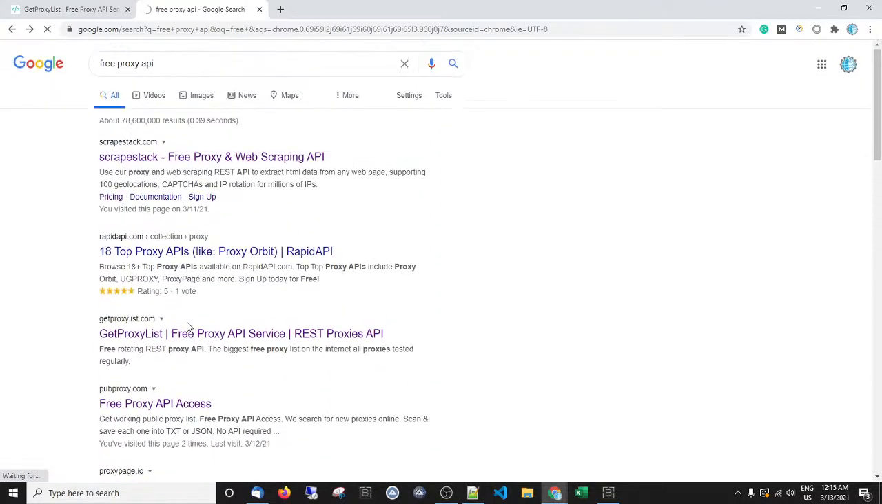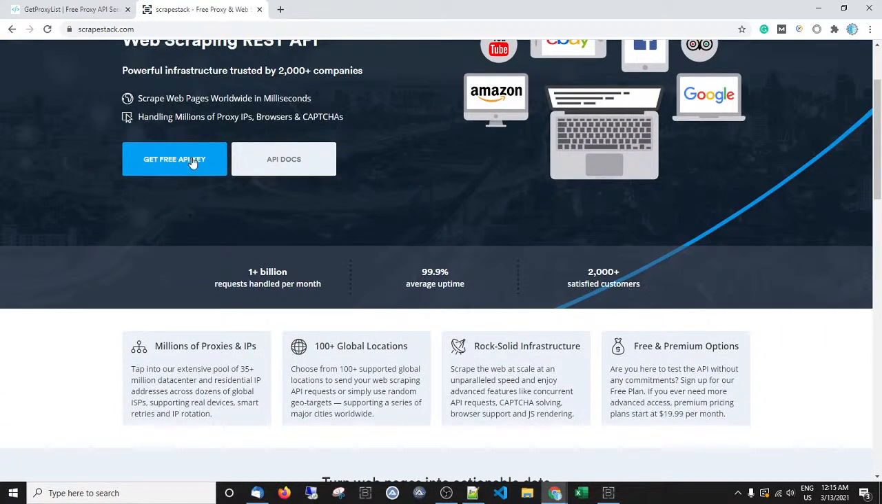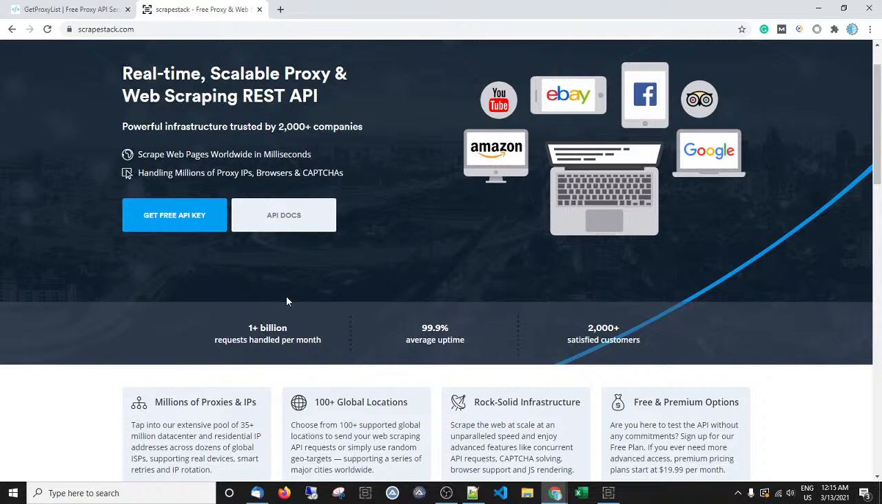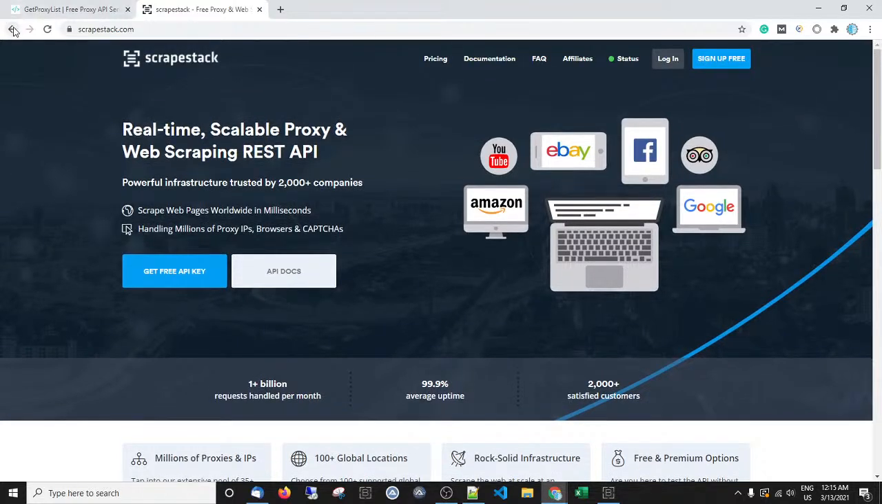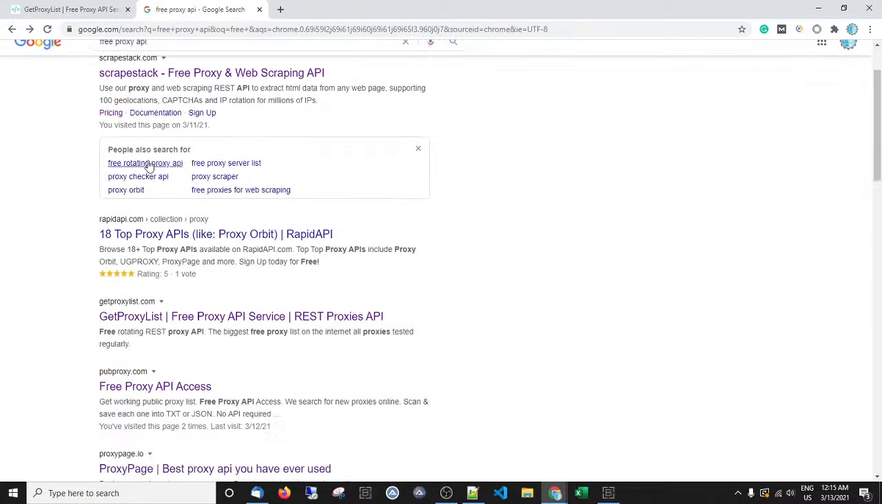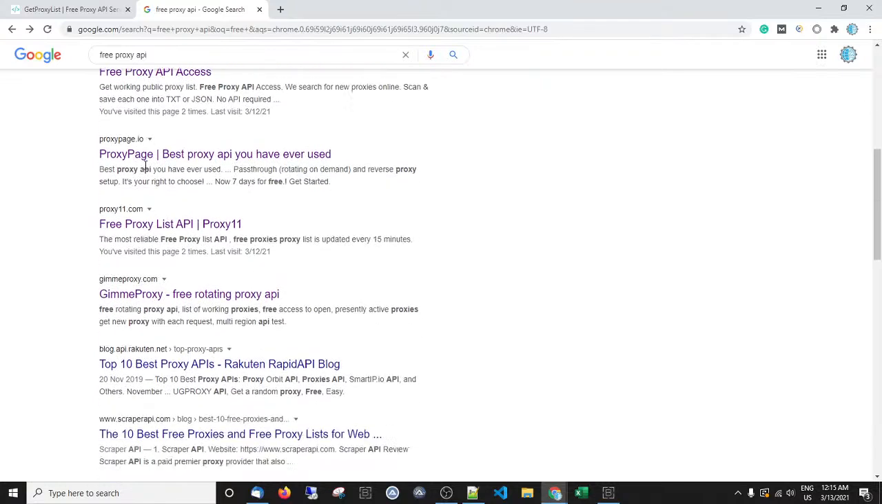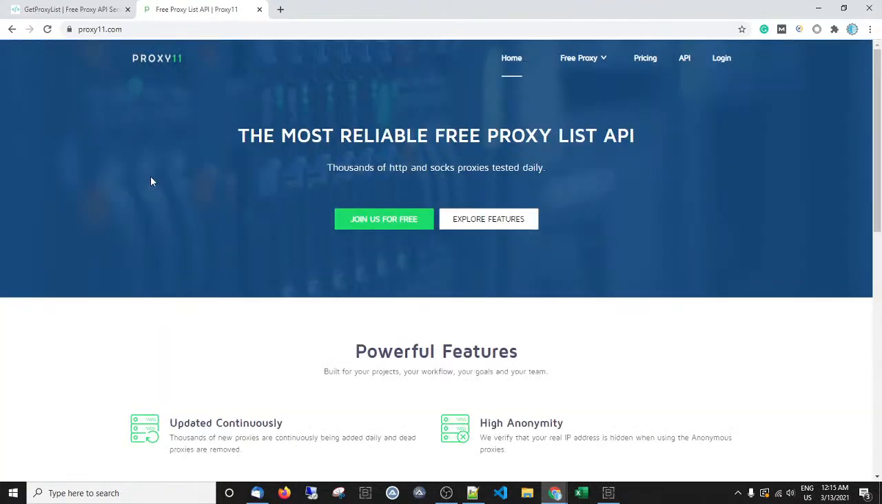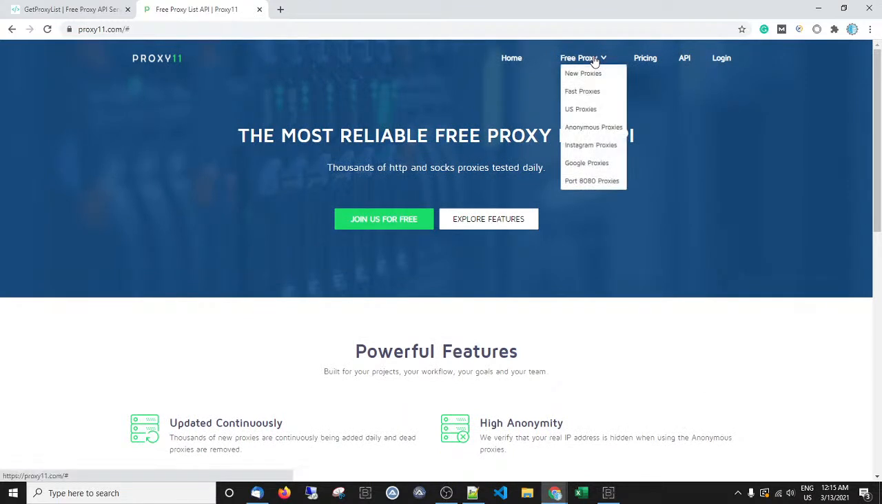Okay, we might have to use the one that gives us JSON format. Oh yeah, I've already looked at this. This is a bit different. It does the actual scraping for you as well. Not quite what we're looking for. Okay, proxy 11. That's okay, because I didn't look at the free proxy section.